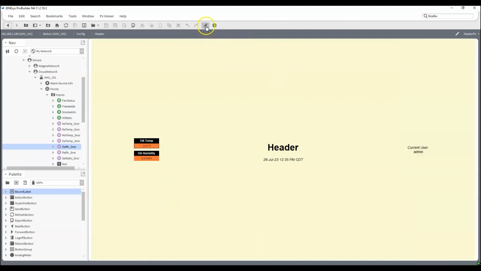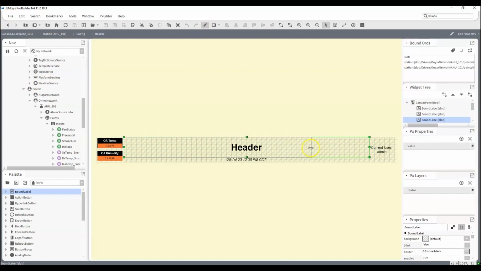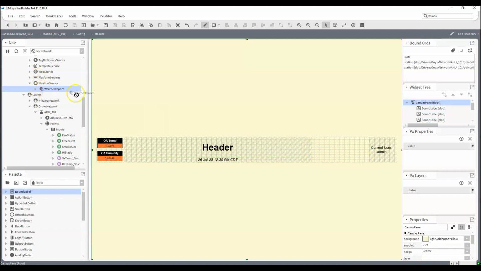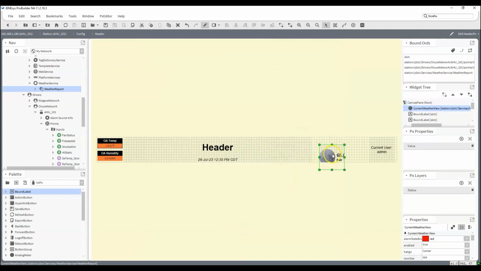So I'm going to select this pencil icon to save it and take a look just to make sure that this is exactly what I want. Yep, I have my current user here. I have my header, and I have this. Now, because I added the weather service to my PX page here, I actually could take this here and add the weather report to this. And I can go to Workbench View and go to Current Weather View and select OK. And bring that right there as well.